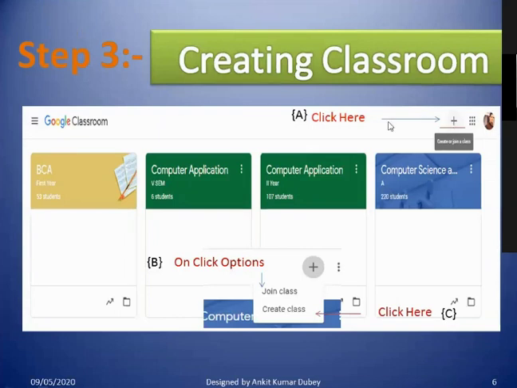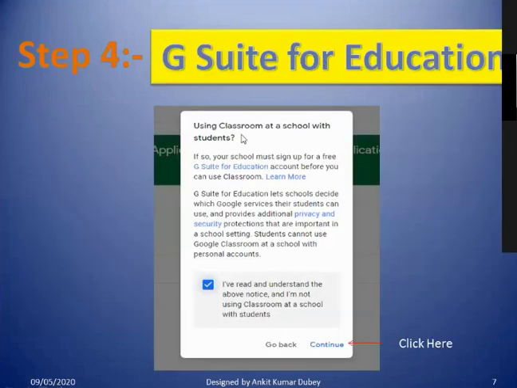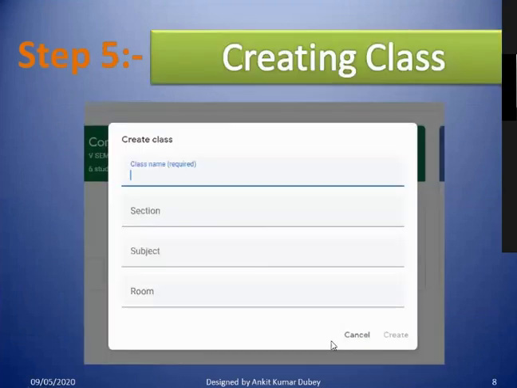As you are new, you will find this option, create or join. Once you click here, you will find join or create class. So please click create class, because as a teacher, first you have to create the class. Now this message will come, no problem, just click on continue, because it's totally free and nobody is asking for any money.